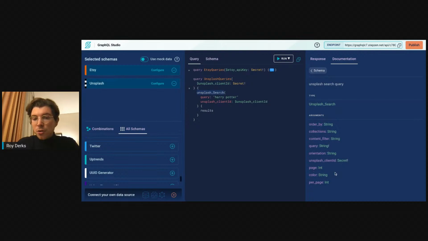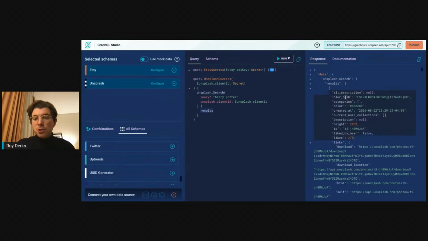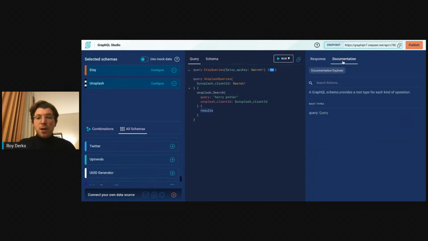We could do other things like color or content filter or search within certain collections, because Unsplash also has collections of different images that might be alike or are from the same person. But that's not what I wanted to show you, because we can see we have just one field and a response as a whole blob of information. And this feels very un-GraphQL. So let's see why this is happening.